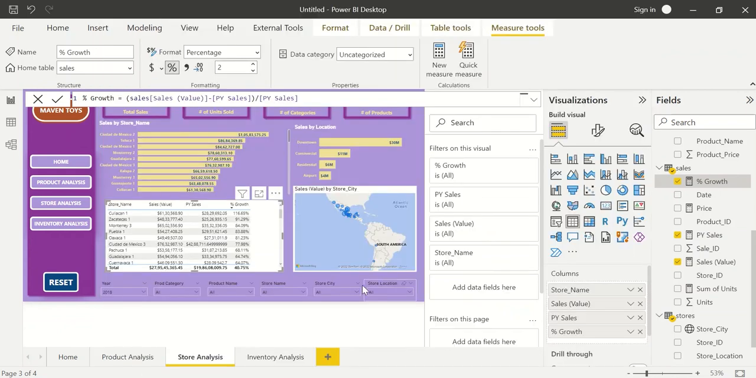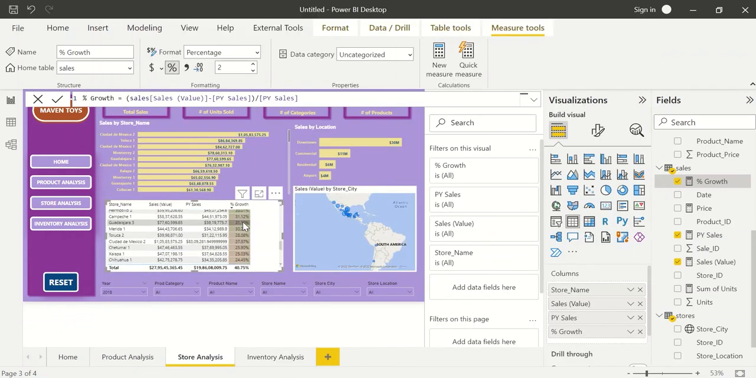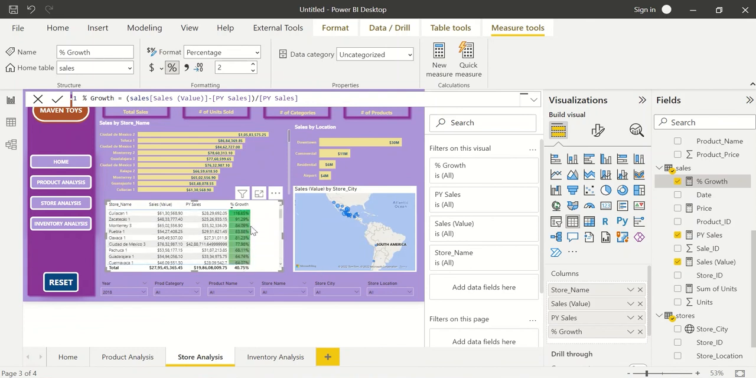Okay, so highest is green. If you go down, you'll see it is going towards red. Similarly, if you want to filter out only a particular category, for example, only the growth percentages which are more than 50%, then you can do that as well. You can create a DAX for that as well. So it's up to you.